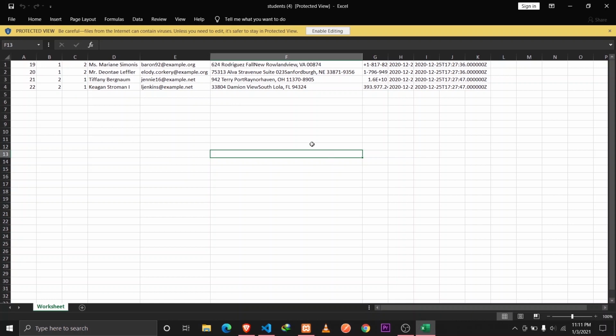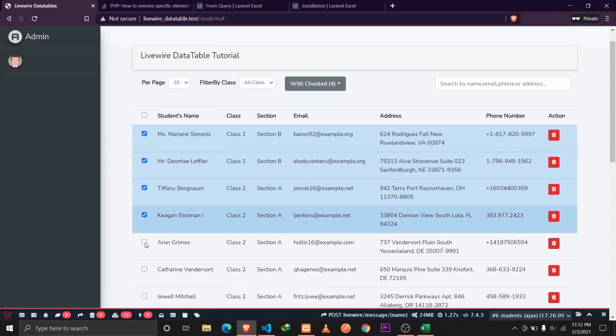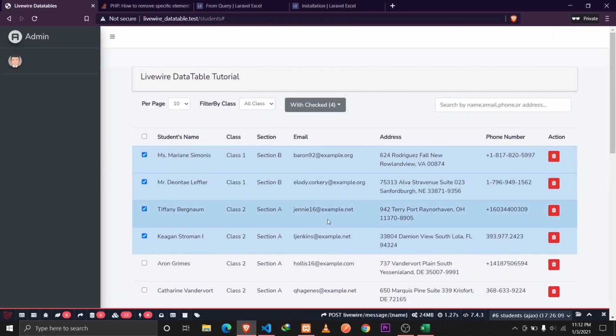So I hope you understand how we are implementing this feature with the help of Laravel and Livewire. And if you don't understand anything, you can probably make a comment and I'll try to explain it to you.